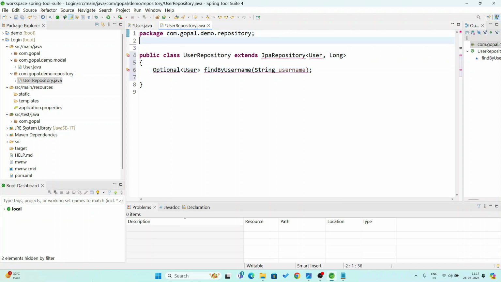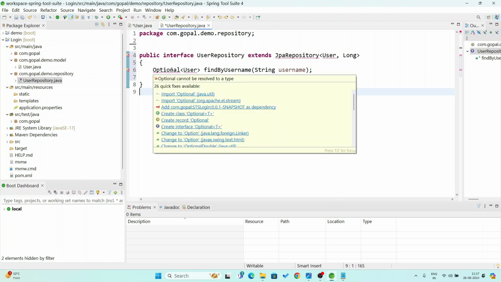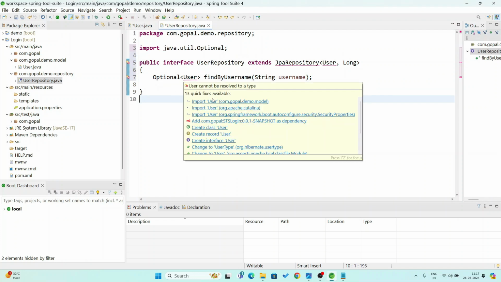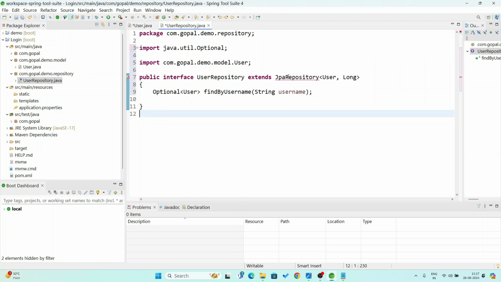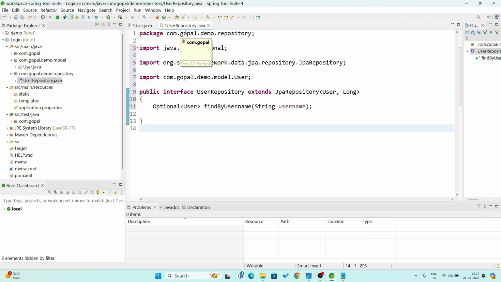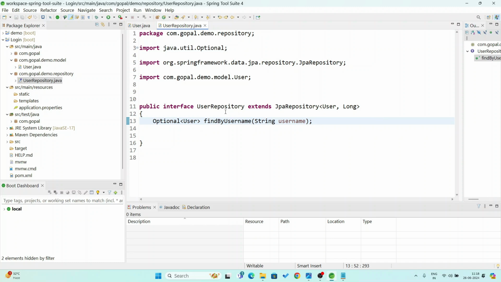Now I have to remove the error. So click on Optional, import Optional, and User. Here I have the User from com.gopal.demo.model, and JPA repository. Import the JPA repository package and the class is complete. Now I'm going to save it. Now next I'm going to make a service package.